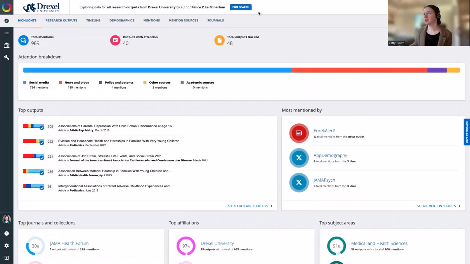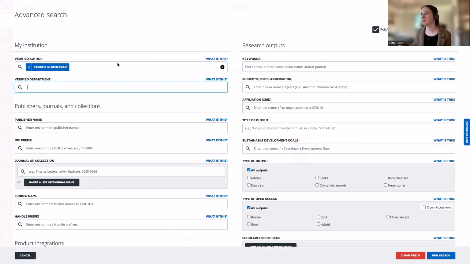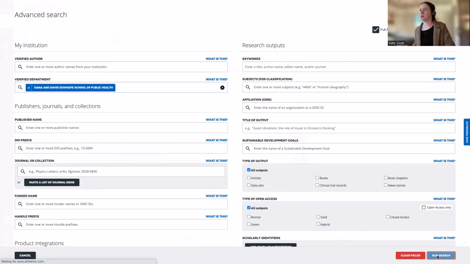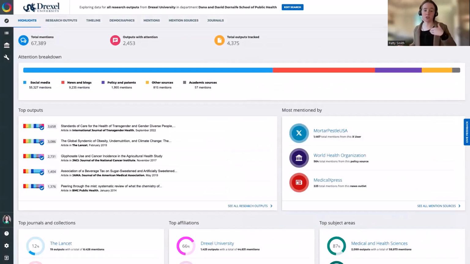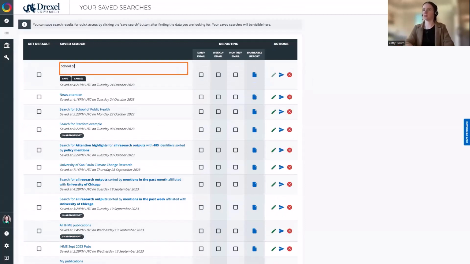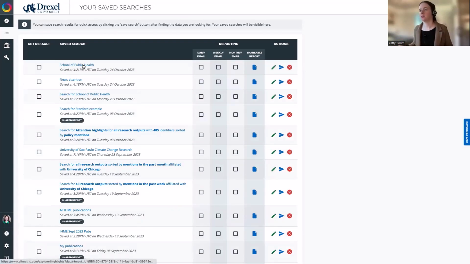But back to the beginning. One thing that I would definitely try is, let's go back to the School of Public Health example. I could run a search here. So maybe I want to save this search. Maybe I just work with the School of Public Health. Now, again, if I go back to my saved searches, I'm going to edit this to call this public health. Click save.